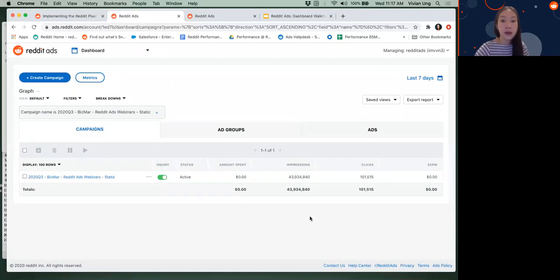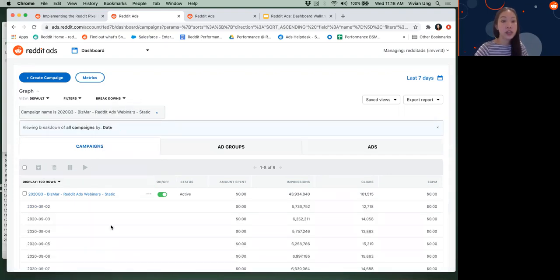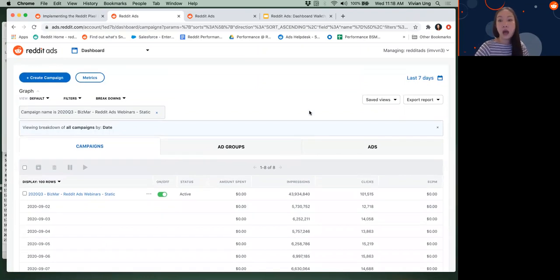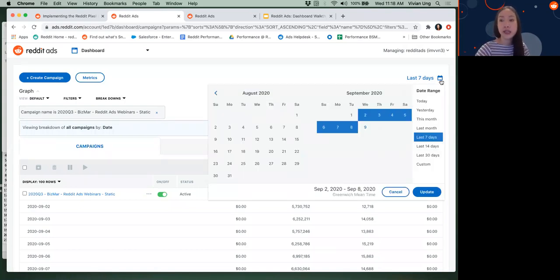So I can, again, further drill down into my reporting by clicking this breakdown menu, and I can break down my reporting by date, by geo-targeting, and by subreddit or interest targeting as well. So if I click that, you'll see it'll kind of further drill down my data. And of course, I can also select the date range that the metric is being reflected by clicking this calendar icon and then just selecting the date range I want to see the data for.